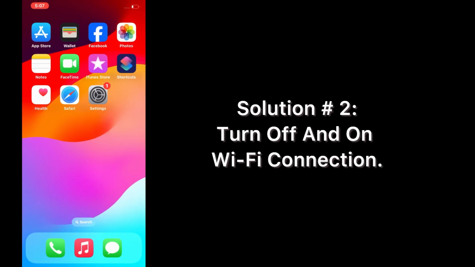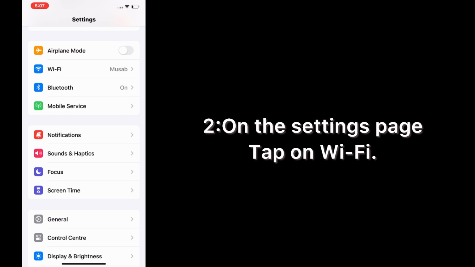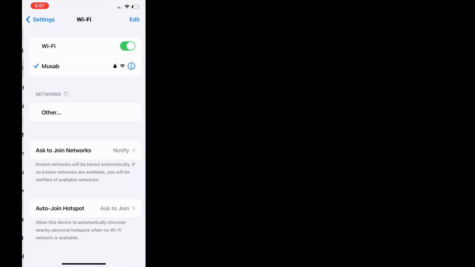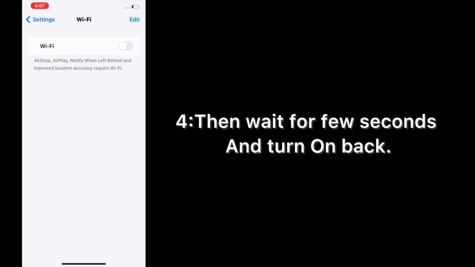Solution number 2. Turn off and on Wi-Fi connection. Open the Settings app on your iPhone. On the Settings page, tap on Wi-Fi. On the Wi-Fi page, turn off Wi-Fi. Then wait for a few seconds and turn it back on.